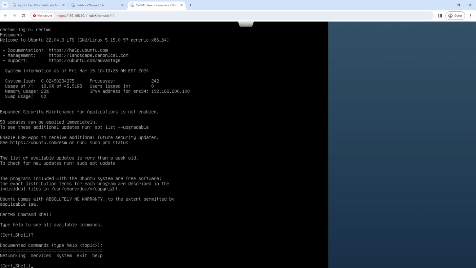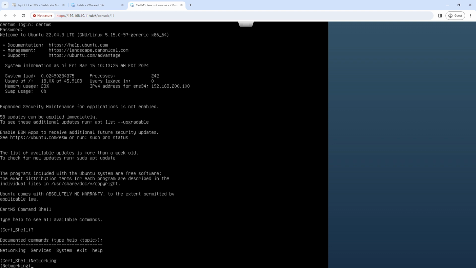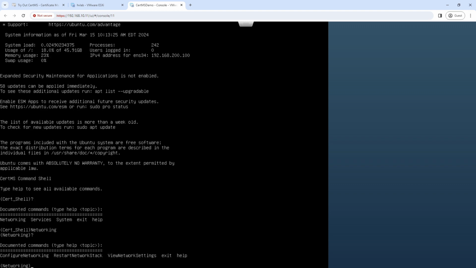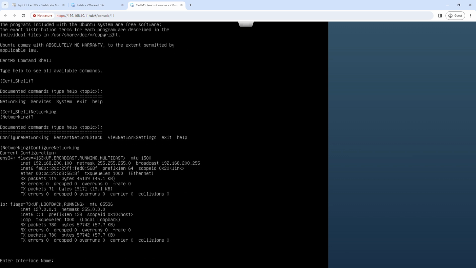So for our instance, we're going to go ahead and set up networking. So we're going to do networking. Again, we can tab complete, and now that puts us into the networking section of the shell. And if we do a question mark again, we can see what we have. Now in this case, we want to configure networking, so we're going to tab complete that. And then if we hit enter, it's going to tell us immediately what interfaces we have.